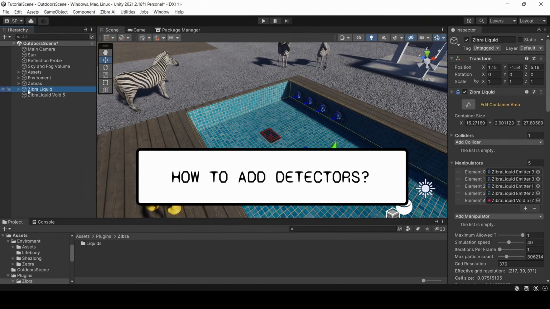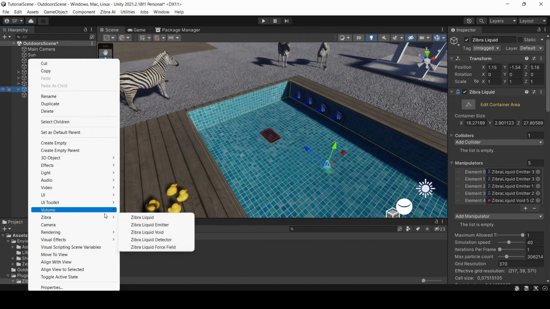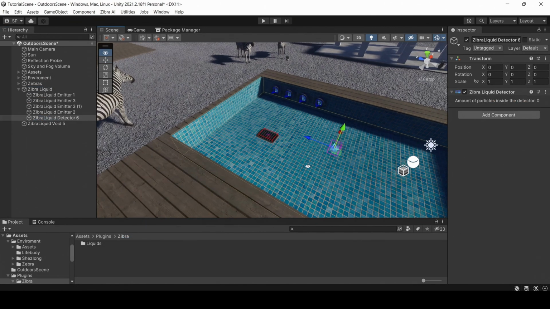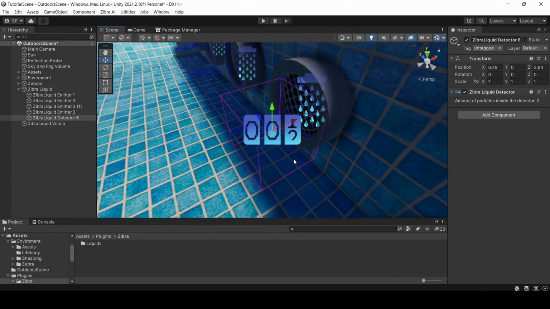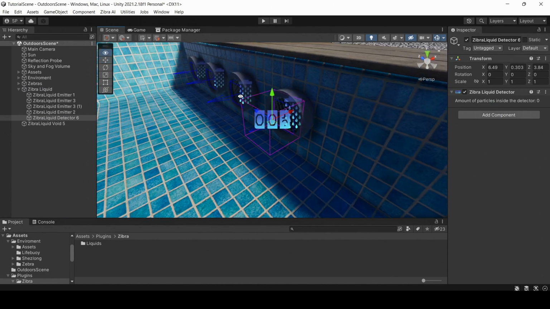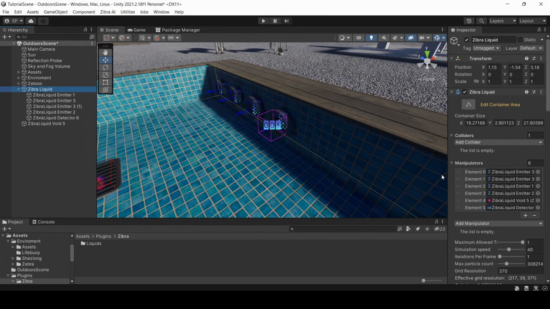After you add the void, create a detector inside the Zibra Liquid object. Configure the position and size of the detector. When you place the detector inside the Zibra Liquid object, it is automatically added to the manipulators, just like the void.